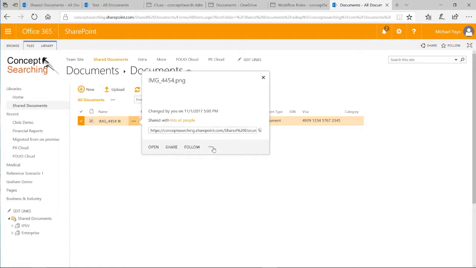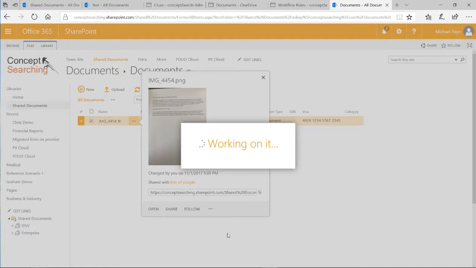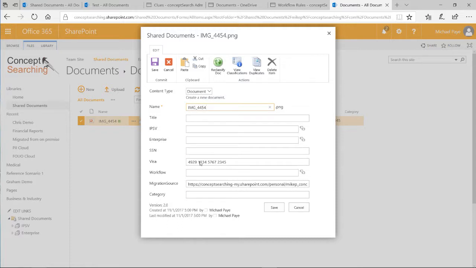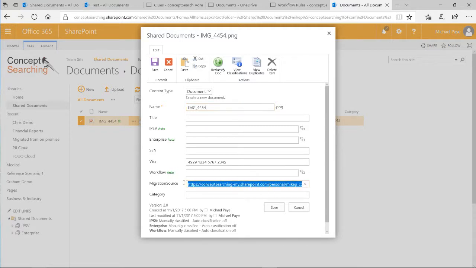And as per normal, we can then view the same information if we go to Edit Properties, as well as the auto classification information. We can see there the text, obviously, of the OCR'd image there. The last thing that the migration configuration has done is identify that the migration source has been pushed across. And that migration information allows us to potentially move it back to the original location if it was quarantined incorrectly.